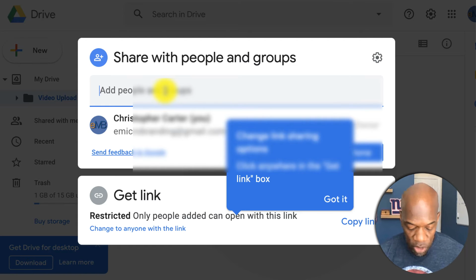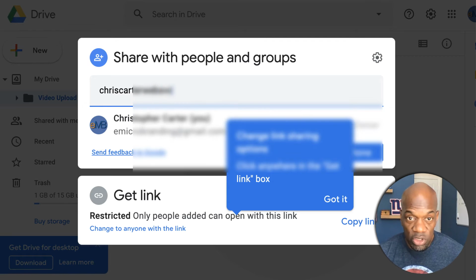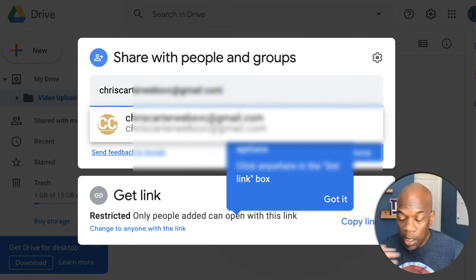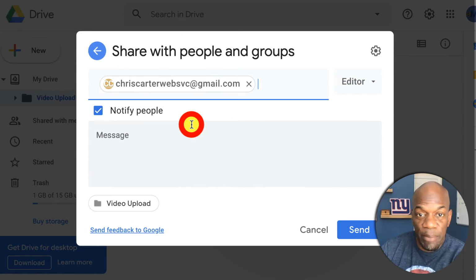So what you would type in would be Chris Carter, and we're going to go with web service because that's the one I want you to use, at gmail.com. And then you'll notice that if it recognizes the email address, it'll say, hey, cool, yeah, this exists. Click that right there.